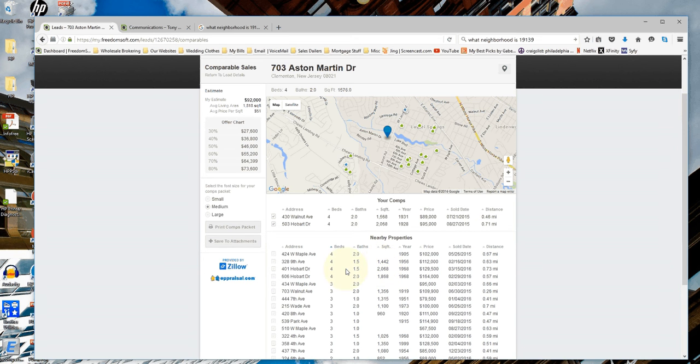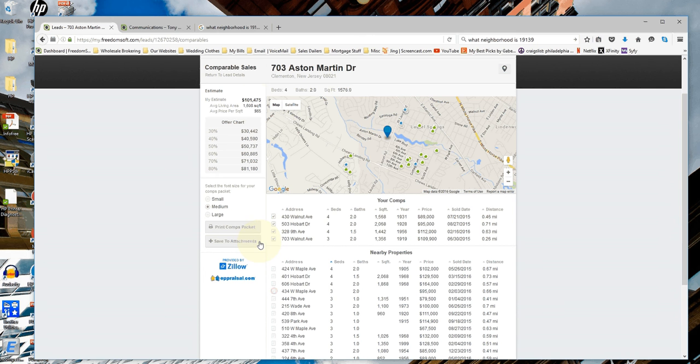This one's 112. You at least want to pick 3 comps. You can always pick a little bit more. Right now we're at 98,666. Let's pick one more. How about this one? This is a smaller one, 3 bedroom, 2 bath, but it still has a pretty decent after sale value. So let's just pick it. Look, it affects our numbers. Now your estimate is 101,475.